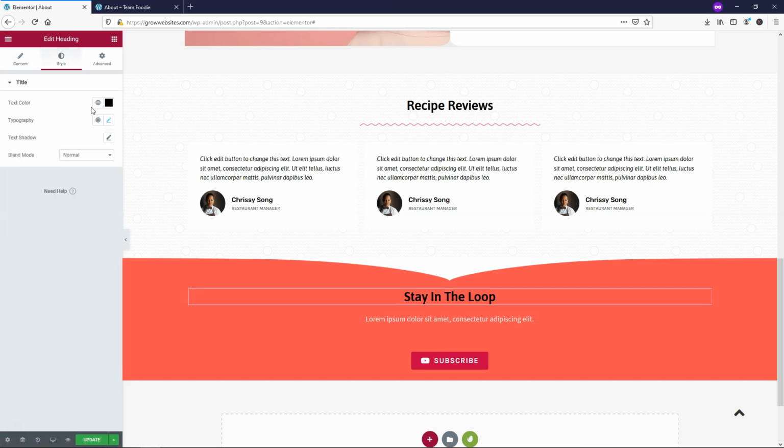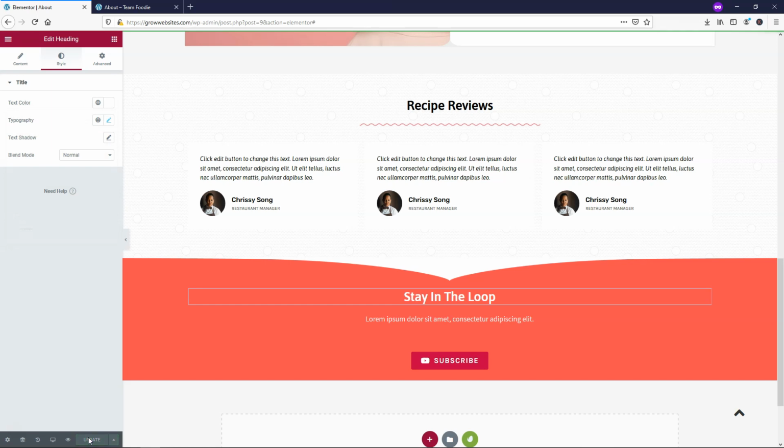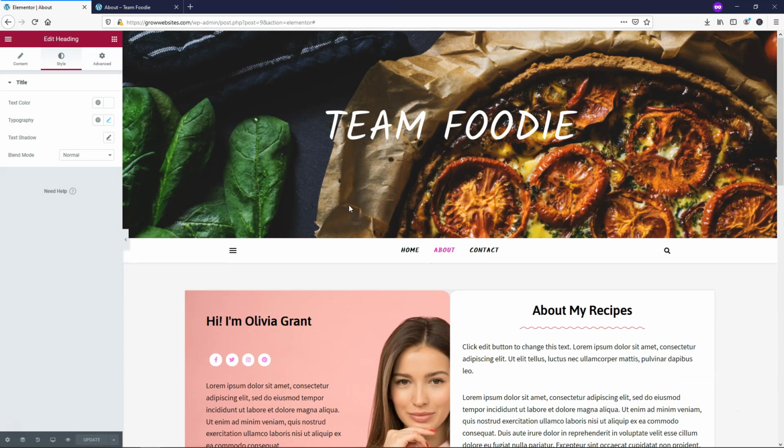Again, style, text color, and then you just adjust it to be white right here. So it's very easy to make these changes, and to make them go into effect fully, you need to click update down here to save the page. So that is a quick rundown of the about page here.